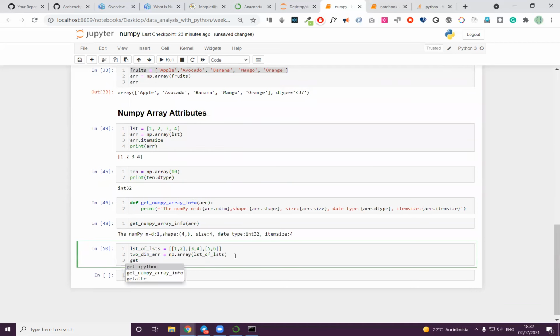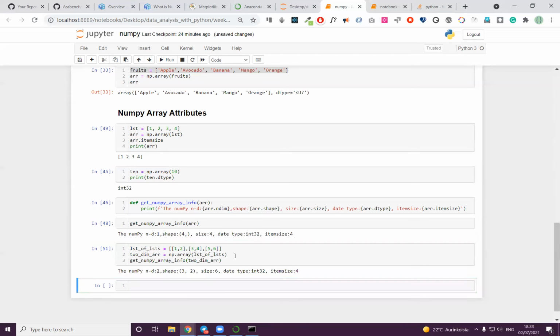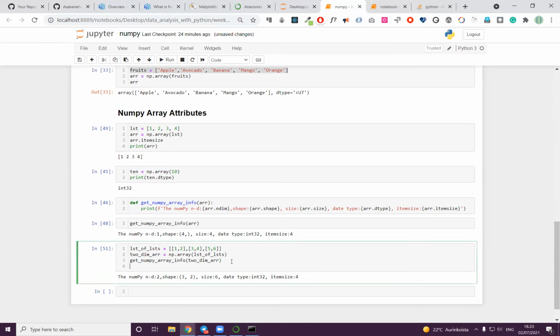Get info, then just pass the 2-dimensional array. As you can see, the shape of this is 2, so it's 2-dimensional. If it's a list of lists, of course, it's going to be 2-dimensional. And the shape is actually 3 rows and 2 columns. Let's see, what does that mean?